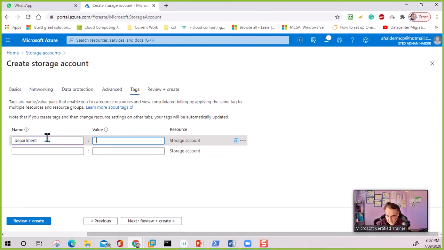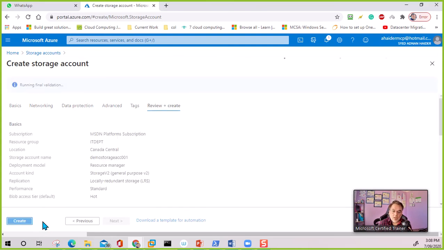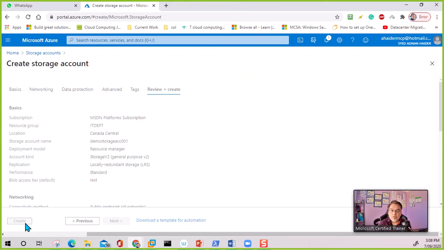Within the tags, I'll say that this is part of department IT. So this is a tag I'm going to use, and then create. It will validate all of the configurations that we have, and validation succeeded. I can create the storage account now. It takes a few moments.